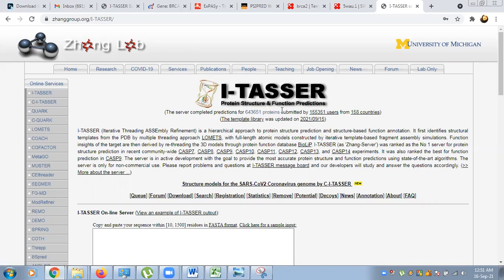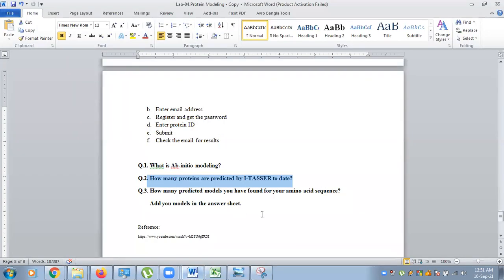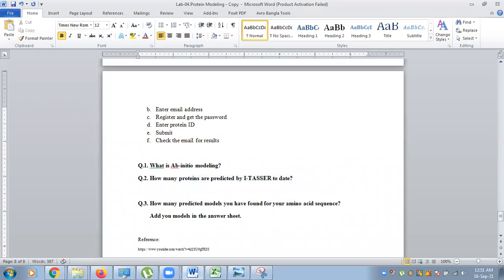Yeah, so how many proteins? This is the number of the protein, 643651. I'm copying the number and pasting below the question number 2. All right, saving the information.